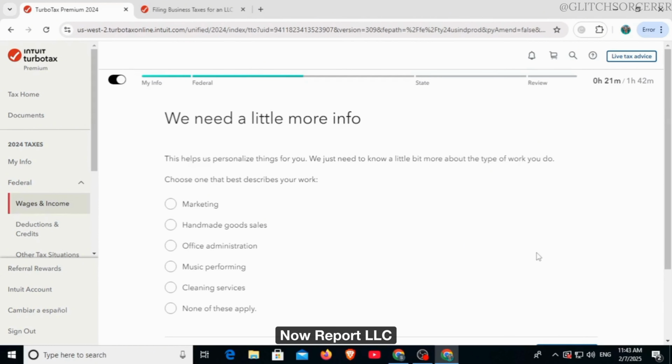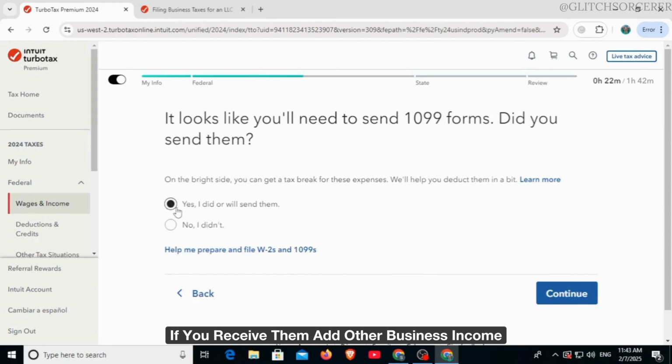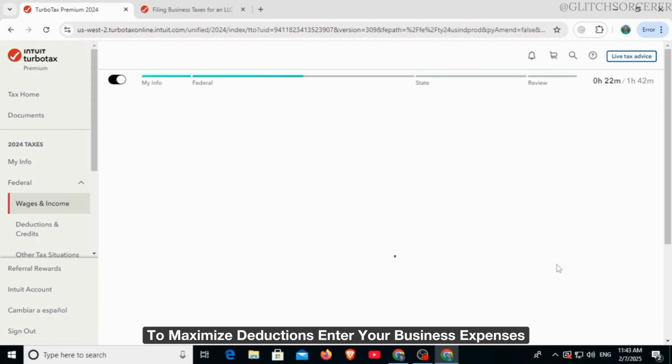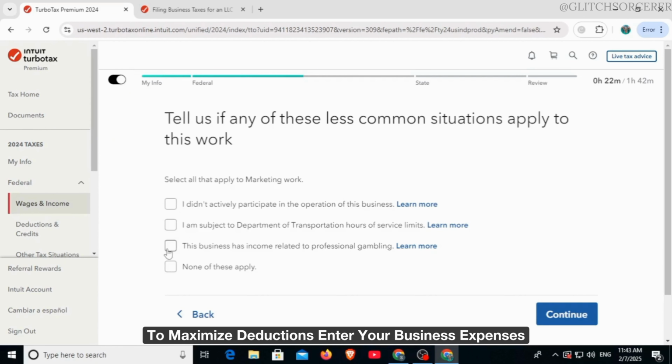business. Now report LLC business income by entering your 1099 NEC or 1099K if you receive them. Add other business income. Then you want to enter your business deductions. To maximize deductions, enter your business expenses.